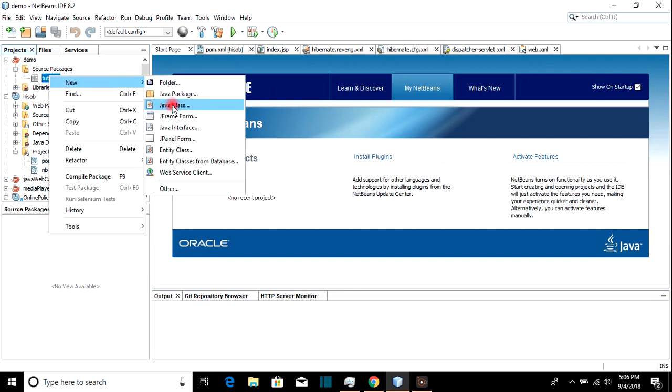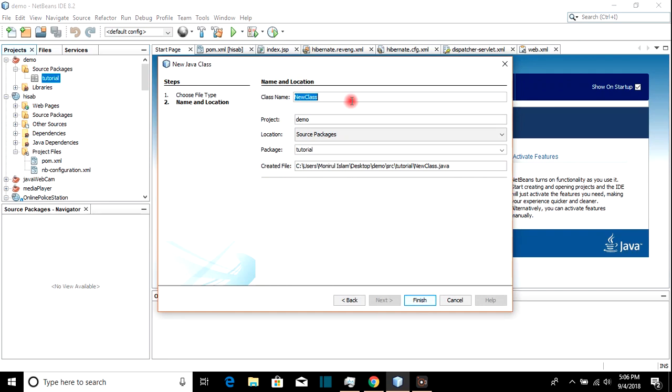So new Java class, you can name it anything. Let's call it Demo. Okay, so Demo class. Now you can see that I have written the first character of the class name in uppercase. So it's also in the Java naming convention. I am following the Java naming convention here. So just finish.